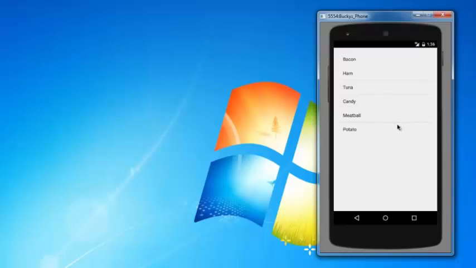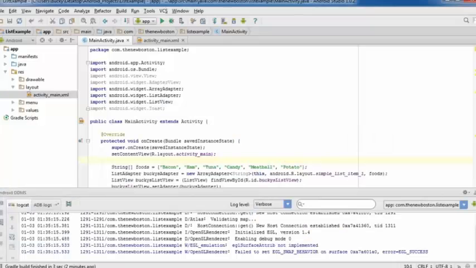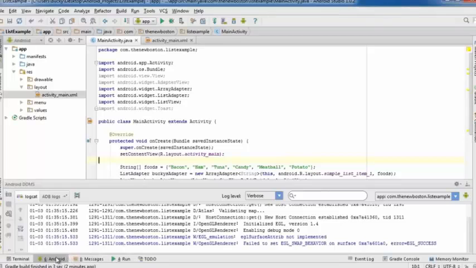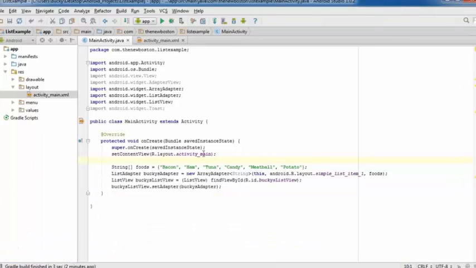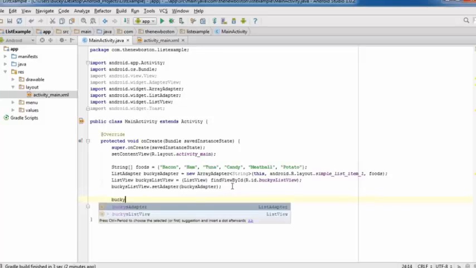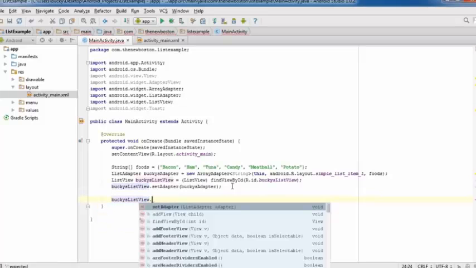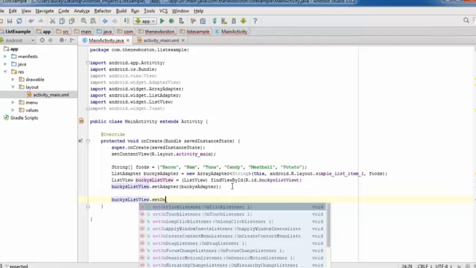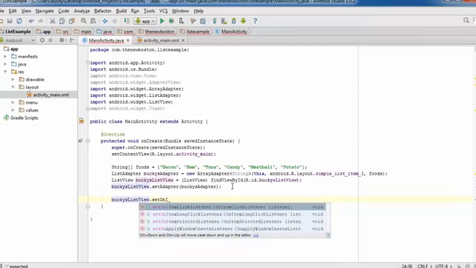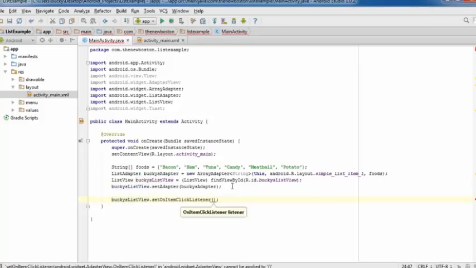So the next thing you probably want to know is how to make something happen whenever you click one of these list items. So let's go ahead and do that right now. After your last line of code in the onCreate method, go down to Bucky's list view, and what you can do is set an on item click listener. What this is going to do is it's pretty much a listener to see when you click an item in that list.